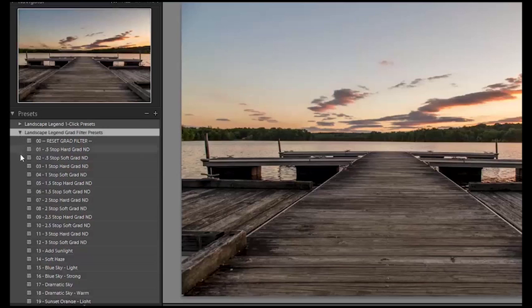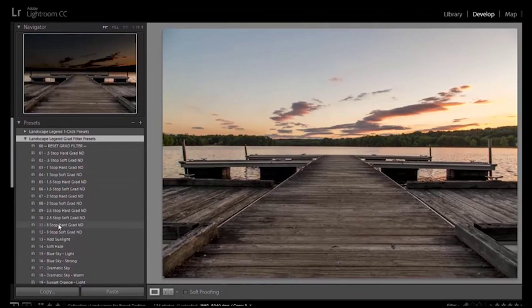So to start, there are several different presets that replicate the effect of a graduated neutral density filter. We've got half stop, 1 stop, 1.5, 2, 2.5, and 3 stop presets here, and there is a hard and soft version of each. You can see the difference between the hard and the soft here.